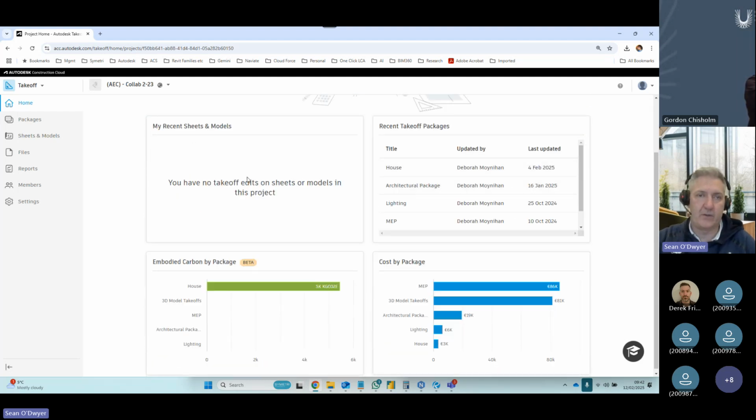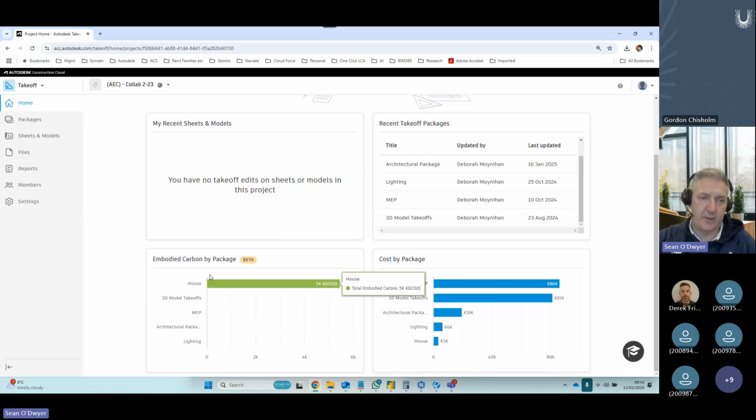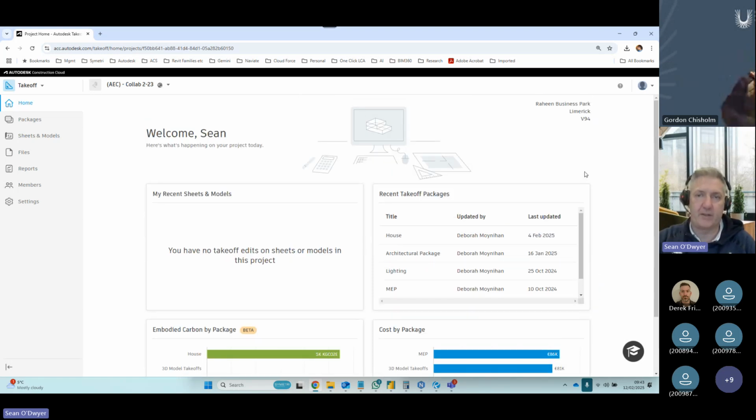Home will also show you your recent takeoff packages that were taken off in the project, any takeoff edits, or sheets and models in the project that I have uploaded. It also shows you the embodied carbon, which I'll go into later. This is in beta. And it also shows you the costs by package, which we'll go into. So it gives you a splash screen of your project beforehand.